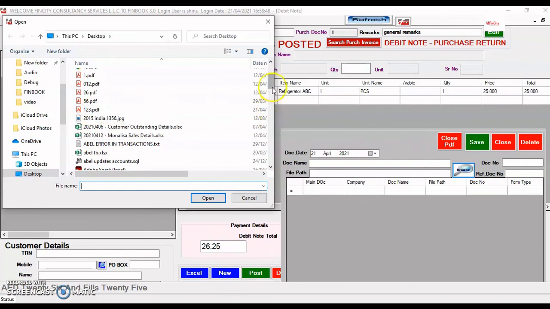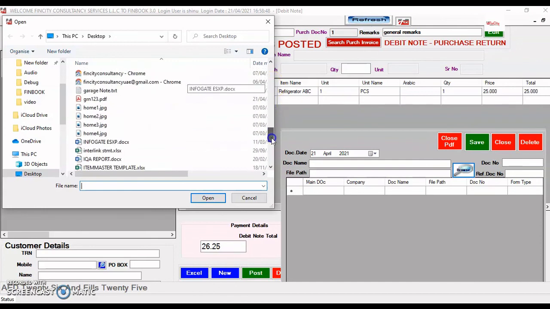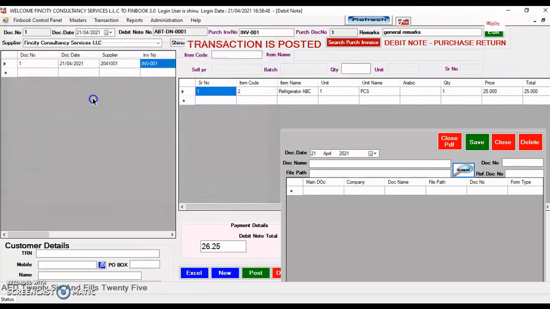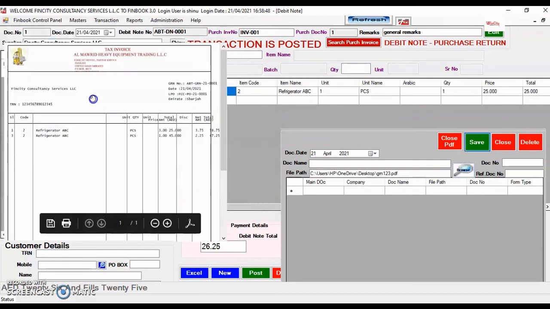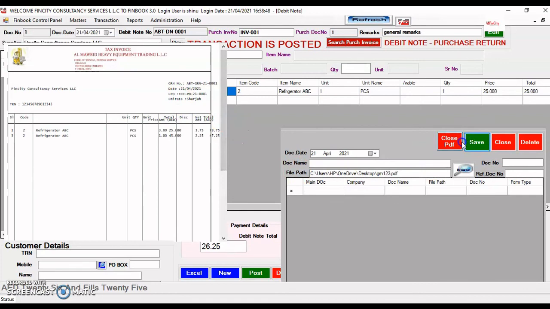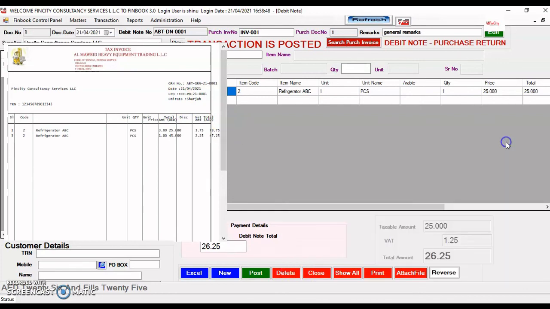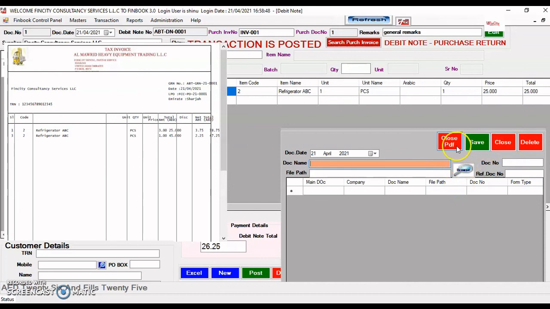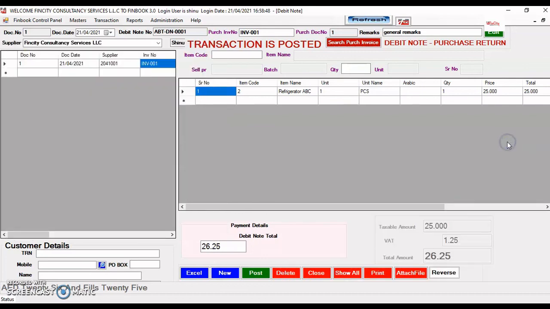Whatever it is, this should be in PDF format. Then you can select the PDF. You can see the saved PDF on the left hand side. If everything is okay, then you can save. The file is saved. Clear?